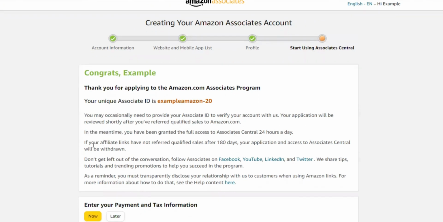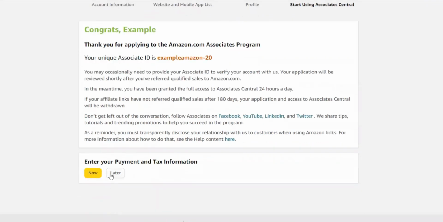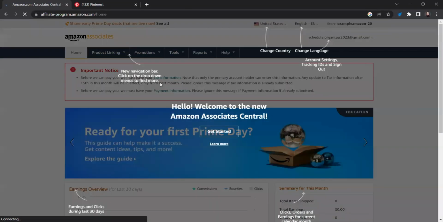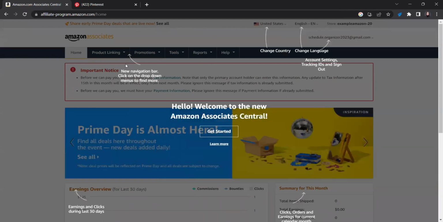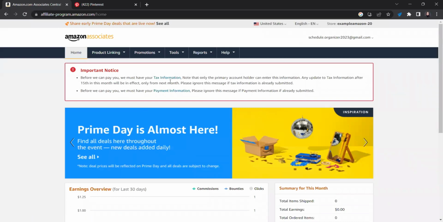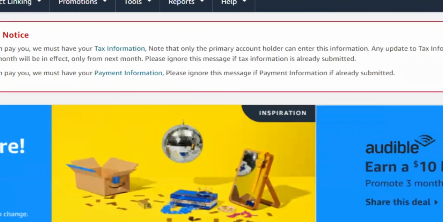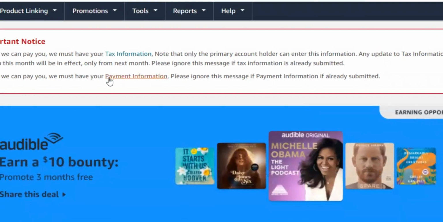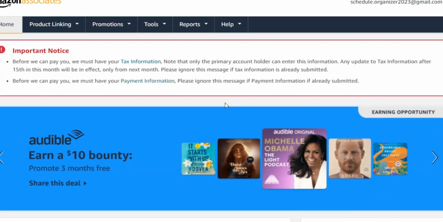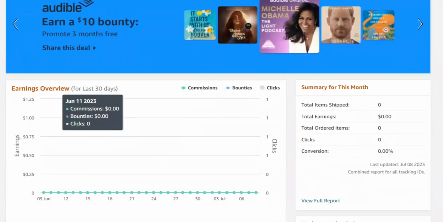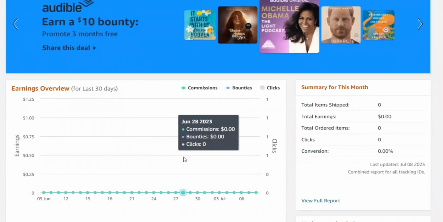In the meantime, you have been granted full access to Associate Central 24 hours a day. There are different instructions here on how you can use this website. So let's get started. You can enter your tax information here if you have it, and you can also enter your payment information. But right now we are not going to enter that. So here is the overview of your earnings if you have any.